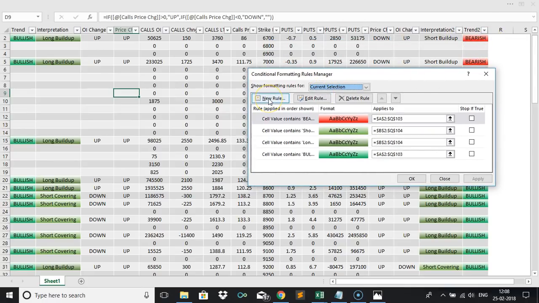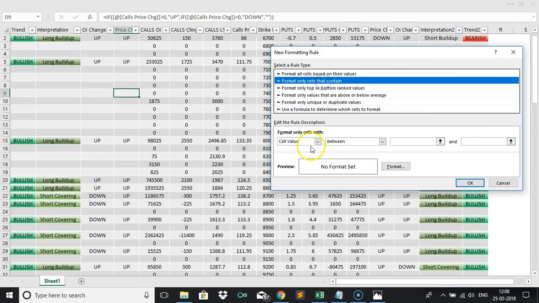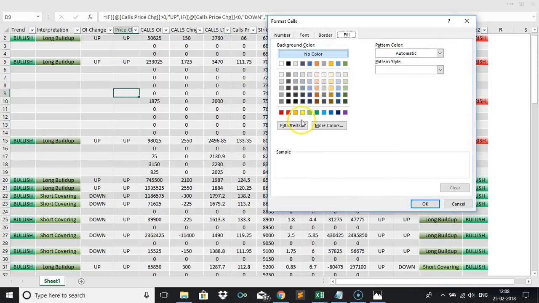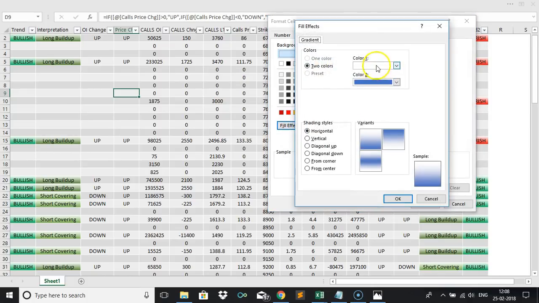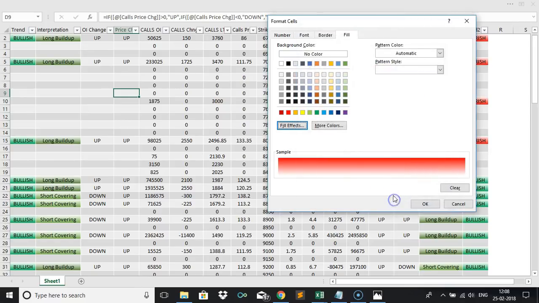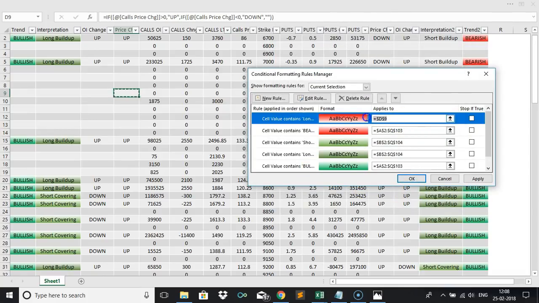Similarly we can go for long liquidation and short build-up. Just select this one, specific text, type long liquidation, and for format, fill effects. Maybe you can choose like this, red and white. Click OK, and you are applying this to the entire table. So whatever cells you are giving here, it will check those values only, and if it matches the condition, then it will do that.